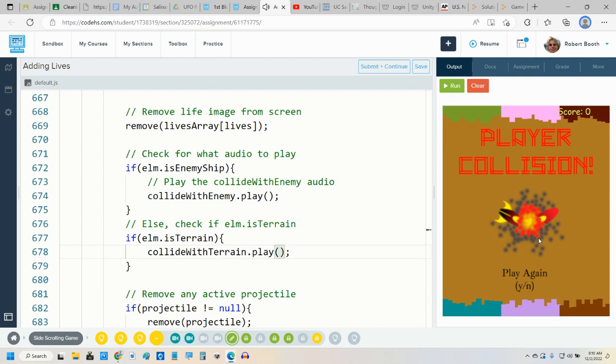Terrain collision. Now, the next thing we're going to take care of here is, did you notice that right at the end, it played the terrain collision, and then right on top of terrain collision, it played the lose audio, because I lost. Player collision. Played the lose audio.